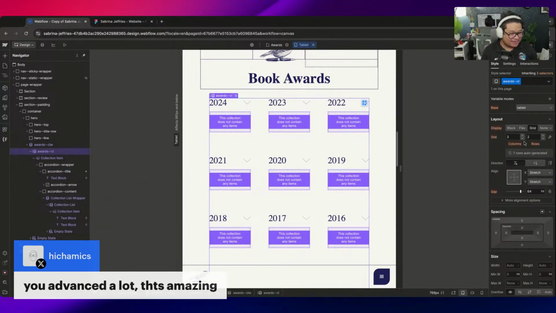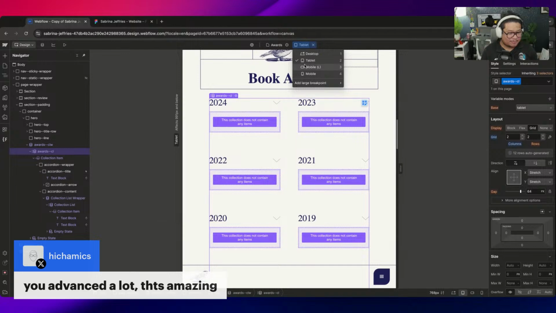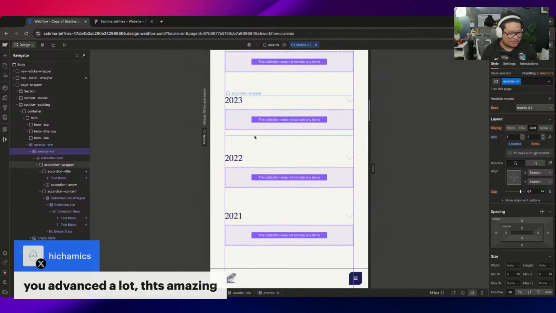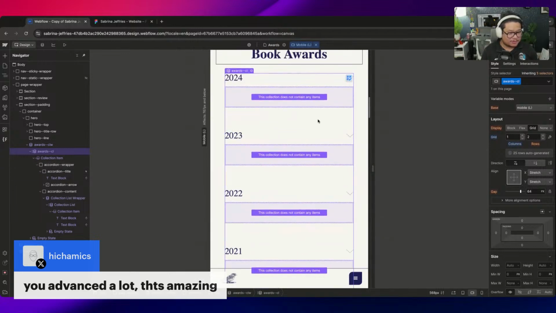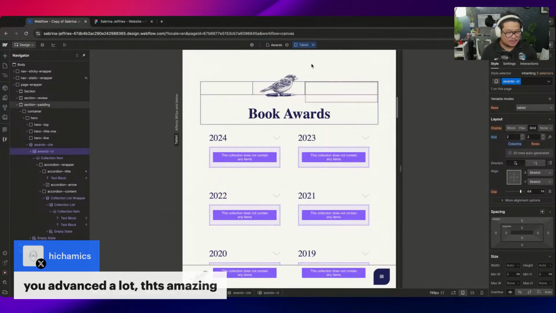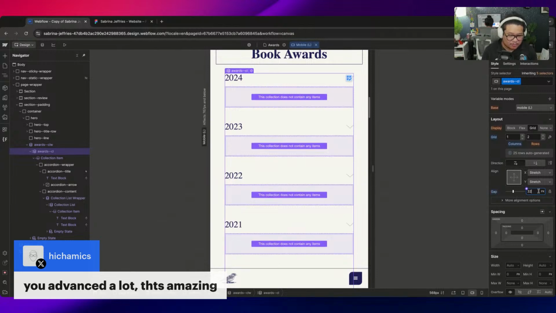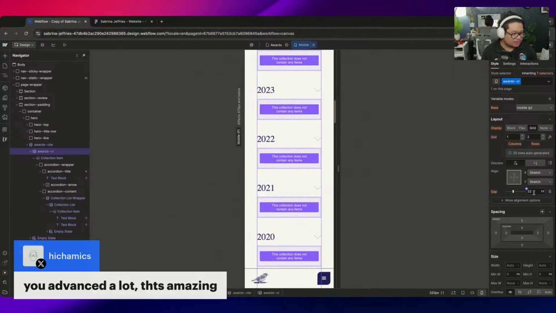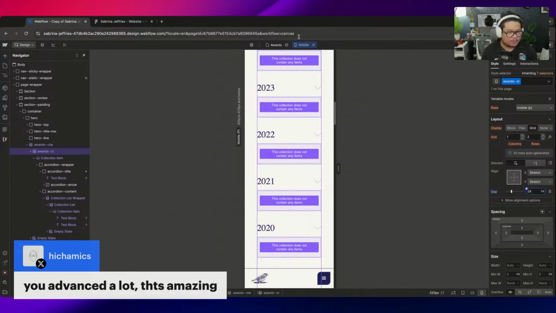All right. Yep, tablet. It's a lot of words. Tablet. That's a good spacing. This one, let's make it smaller. And then this one, let's make it. Yeah, there we go.